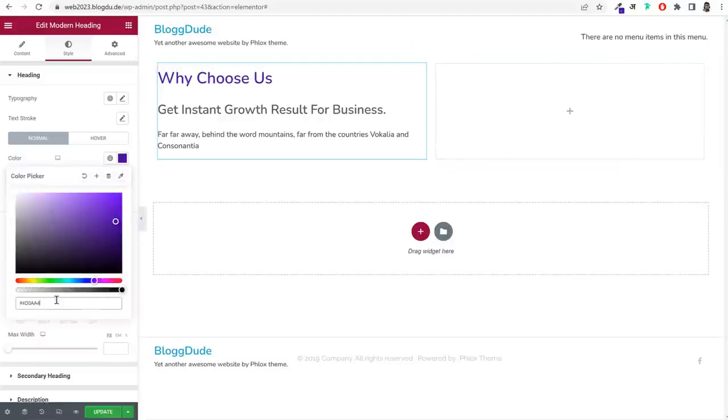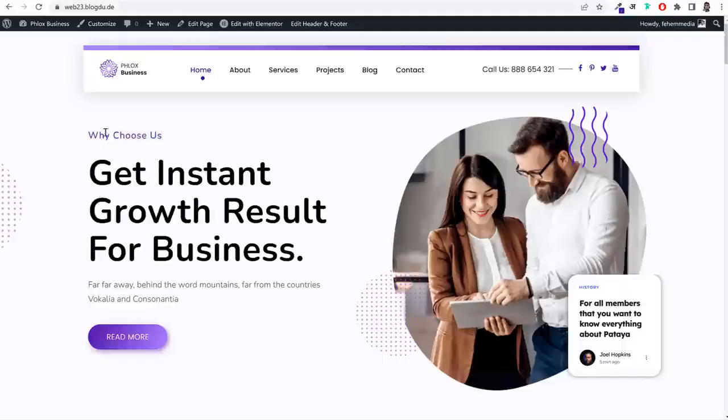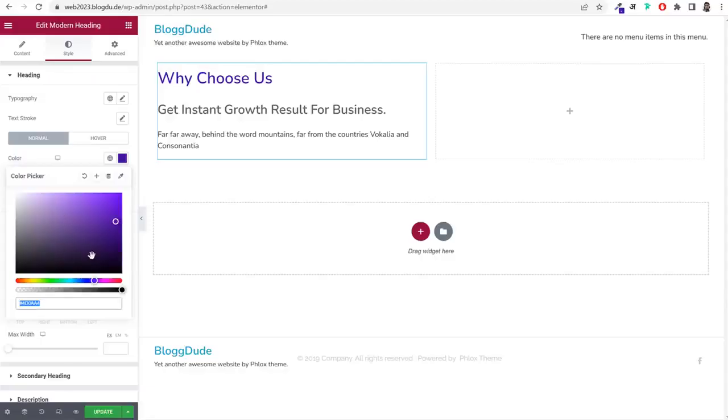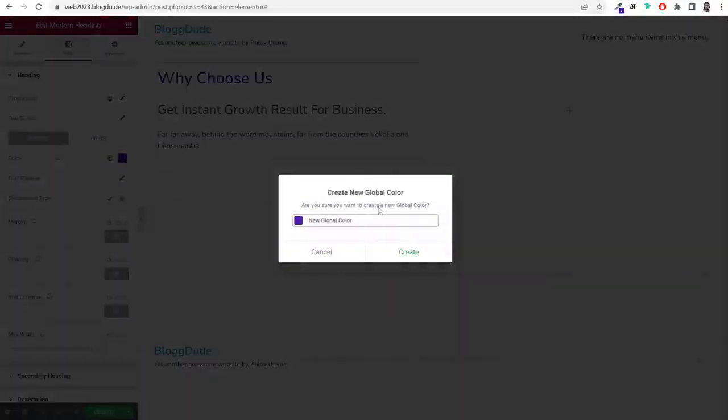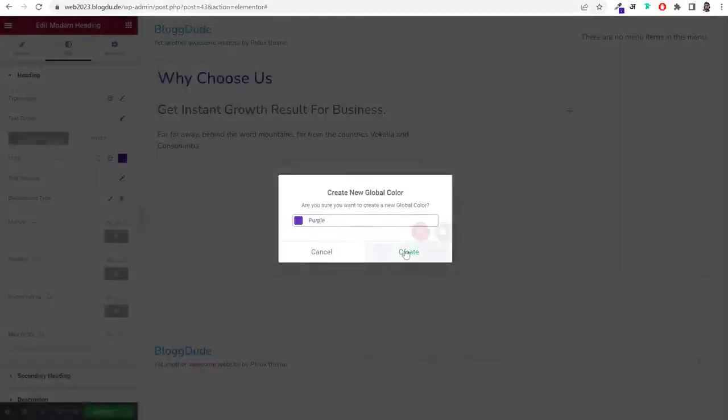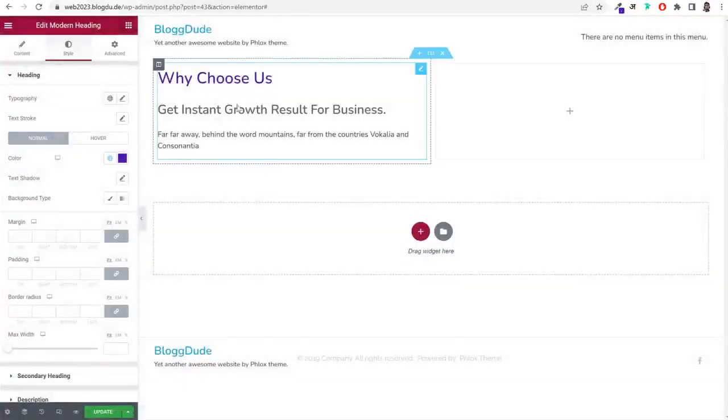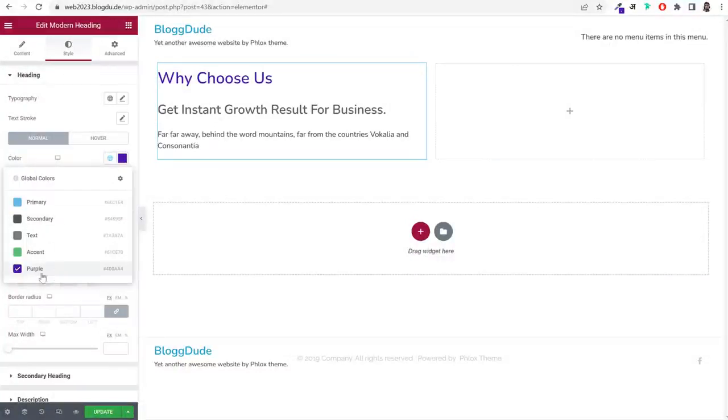Now you can do one thing, you can save this color code, because we don't want to go again and again to copy the color code and paste it here. To save it, you can click on this plus button, create new global color, and name it anything. I'll name it purple, or whatever color name you want, and click on save. Next time when you want to use this color, you can simply click on the globe icon, and as you can see, this purple color code is already present for you.